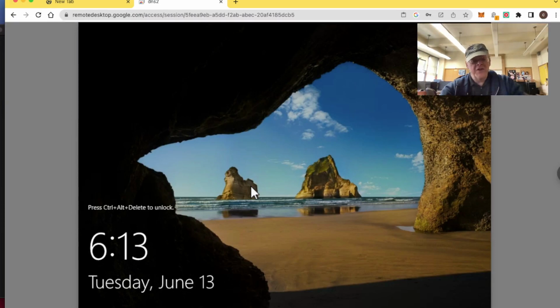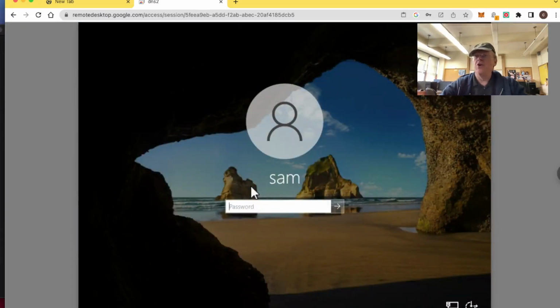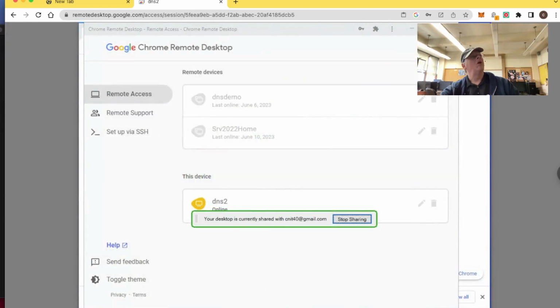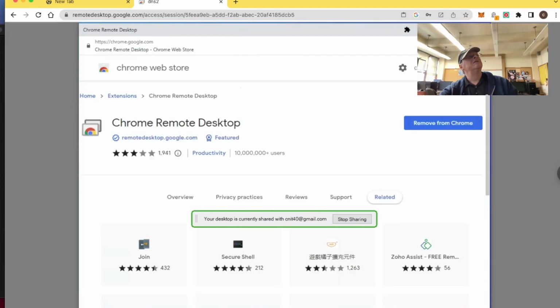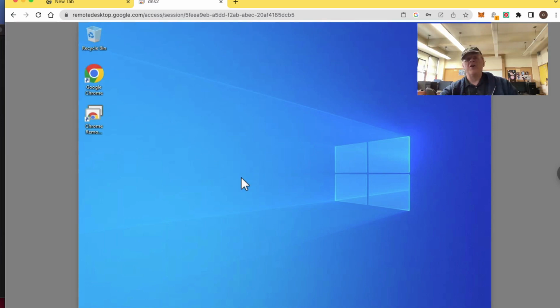And now I have to figure out how to send Control-Alt-Delete. Oh, good. On the Mac, it's 3 buttons: Function, Control, Option, Delete. Now I should be able to get into my machine. All right. And that is my cloud machine. All right. And this is a warning telling you it's being shared. All right. So that's a couple things. That's the SSH tunnel and the Chrome Remote Desktop. So I'm going to stop this recording.